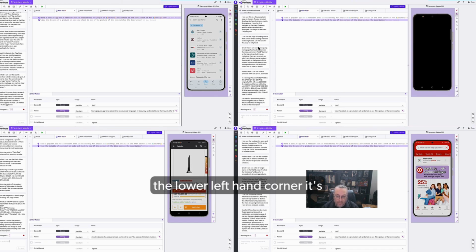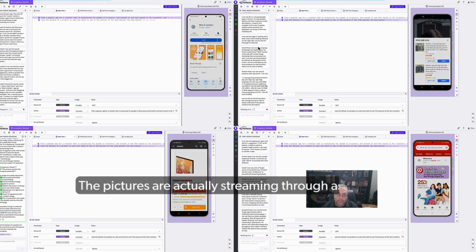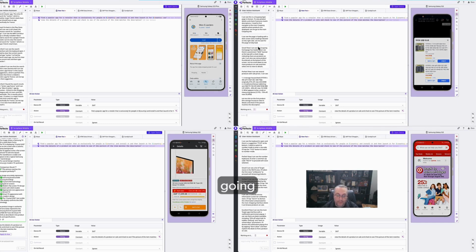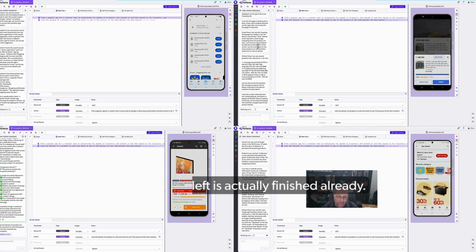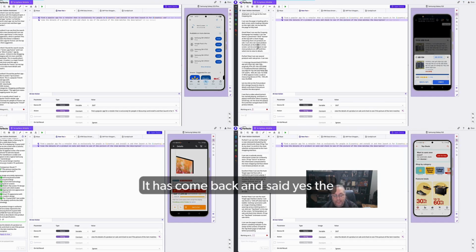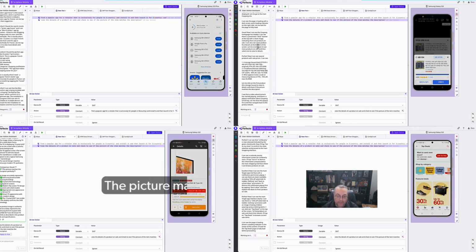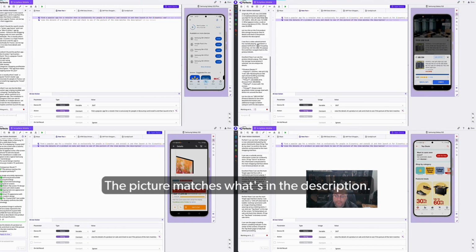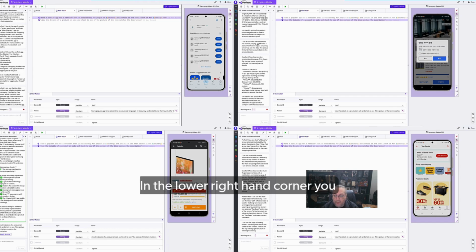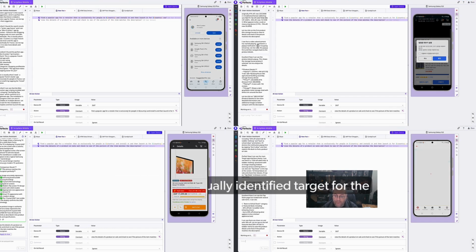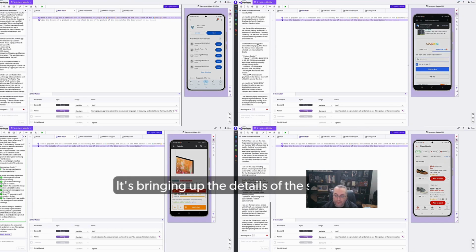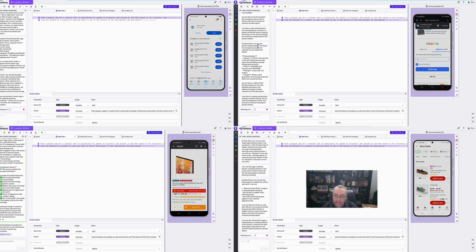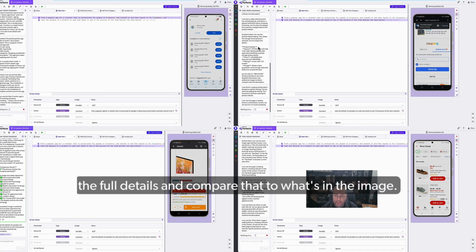Now what you can see here is that on the lower left-hand corner, the pictures are actually streaming through as a banner going across, and it's still able to validate that. And the lower left is actually finished already. It has come back and said, yes, the description matches the picture. The picture matches what's in the description. In the lower right-hand corner, you can see that it actually identified Target for the United States and is near the end of that as well. It's bringing up the details of the shoe, and now it's going to drill into that shoe to see the full details and compare that to what's in the image.